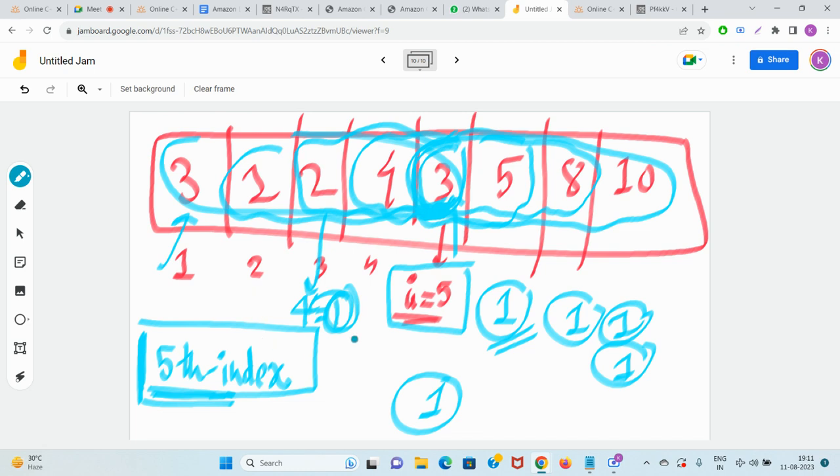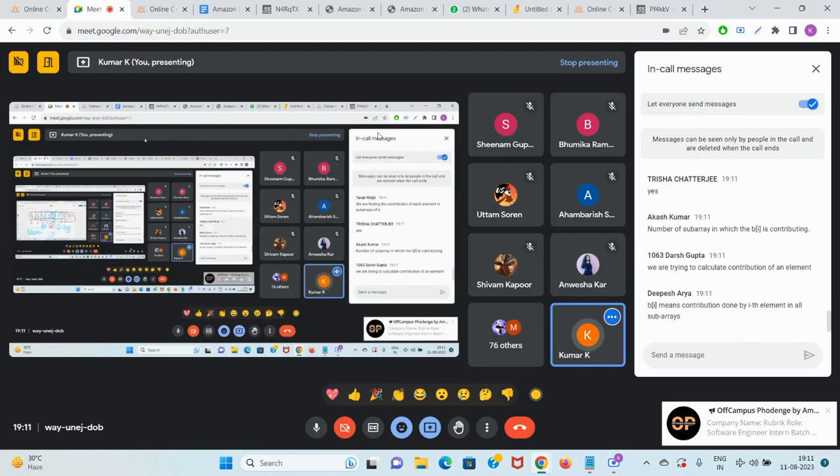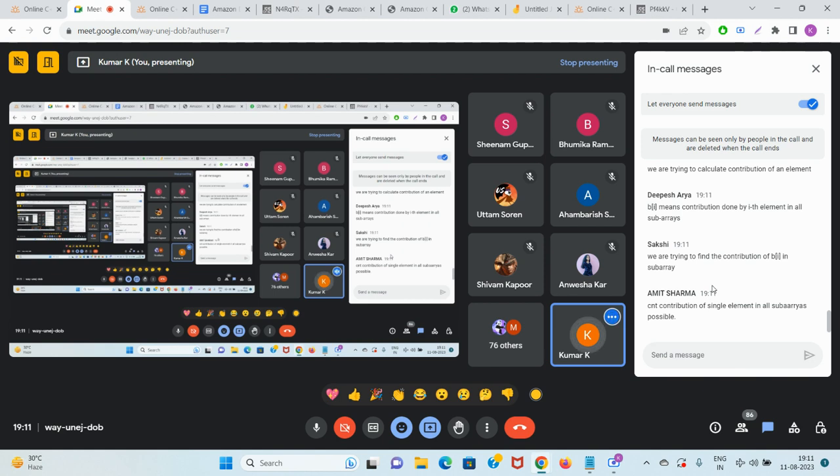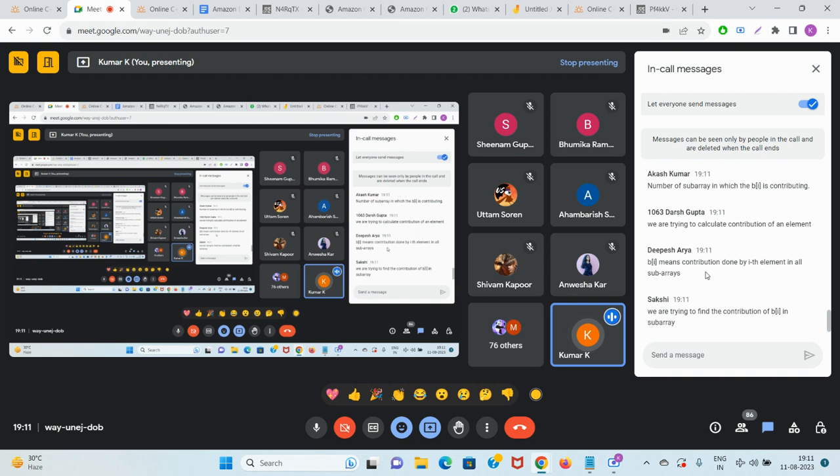So guys, what are we trying to find? For each element B of i, just try to find its contribution to the final answer. Write it nicely in the chat. We are trying to find the contribution. Let's see who wrote it nicely. They will get the prize, the shout out. B of i means the contribution done by the ith element in all the subarrays.